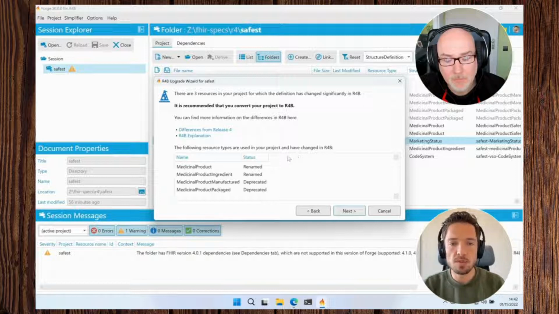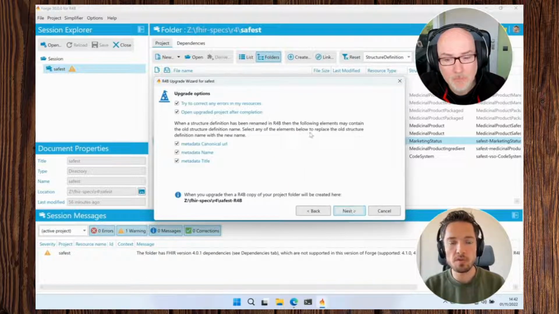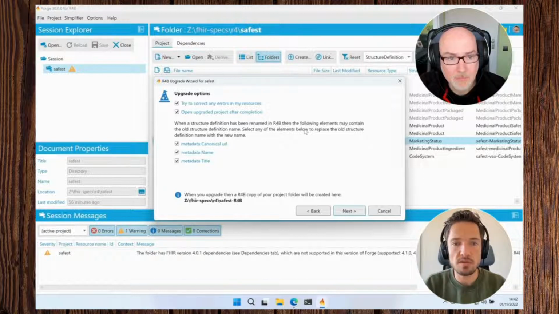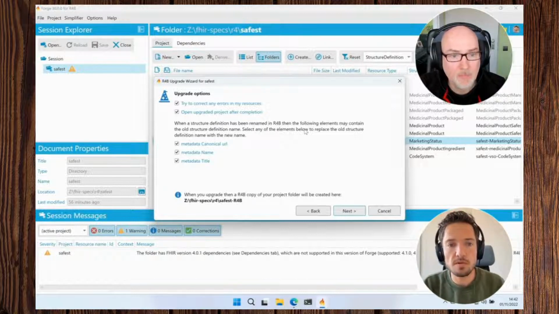We also have some links here to the detailed explanations of what actually has changed in R4B. So we see those 4 resource types here that are impacting our project. And when we go to next, we have a few more options in our wizard to help us through this transition. Can you take us through those options, Rob?